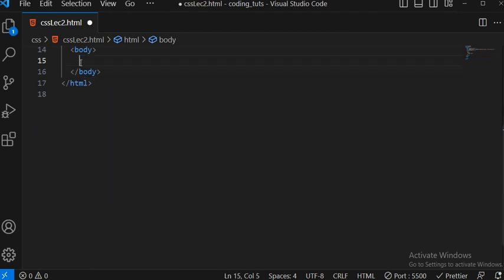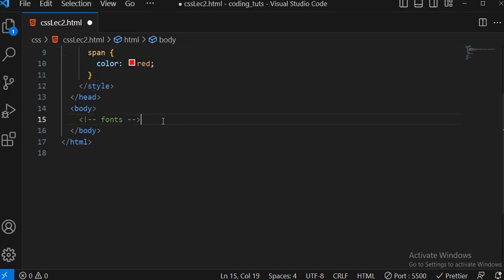So let's see some more properties. There are some more properties in CSS. Let's go with something called fonts. In CSS you can apply Google Fonts. Let me show you how you apply Google Fonts.